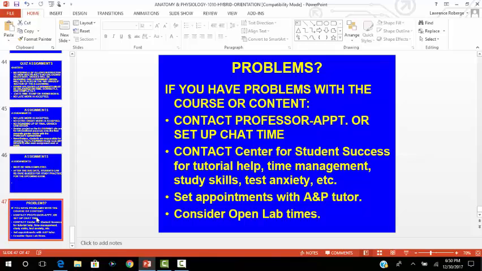Also, if you have further problems, contact the Center for Student Success. They can provide you tutorial help in issues like time management or test anxiety or study skills. You can also set up appointments with an A&P tutor. And as soon as I find out what are the open lab times for this particular semester, I will post them or I will send you out an email, and you want to keep that because open lab times are great. You just have to bring in your college ID, you sign in, and you can look over the models, you can look over the microscope slides or the dissected tissue or wherever else is available at the time to help you in understanding your labs.